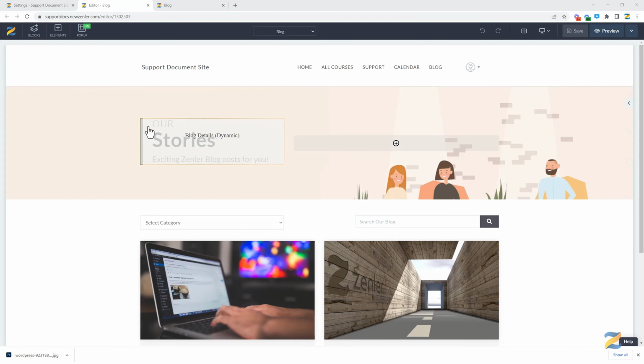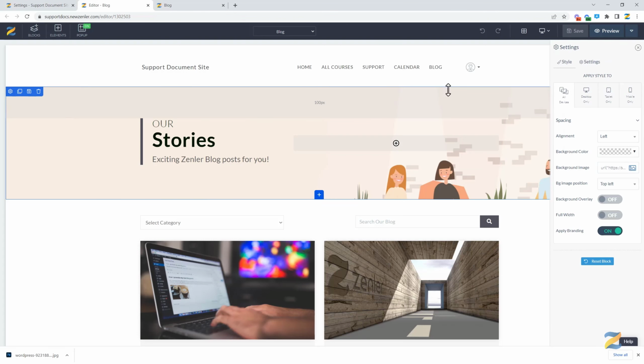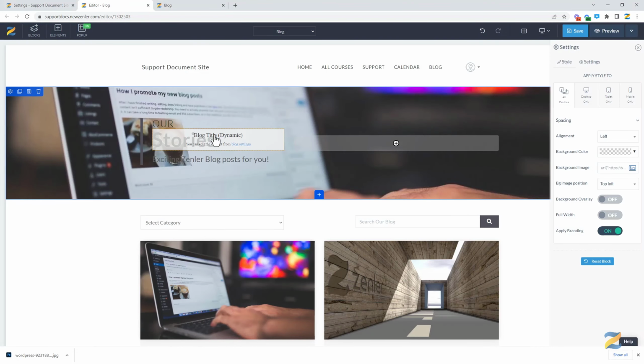Click edit page, and now it will bring up our usual page builder. Let's click inside here and click settings. Let's go to background image and click here. We can select an image already in our media library, or we can upload our own. Let's choose this image. And now you see our image is changed.